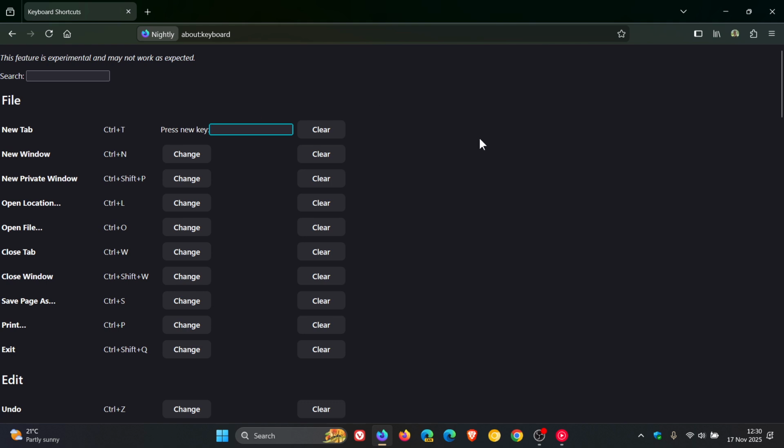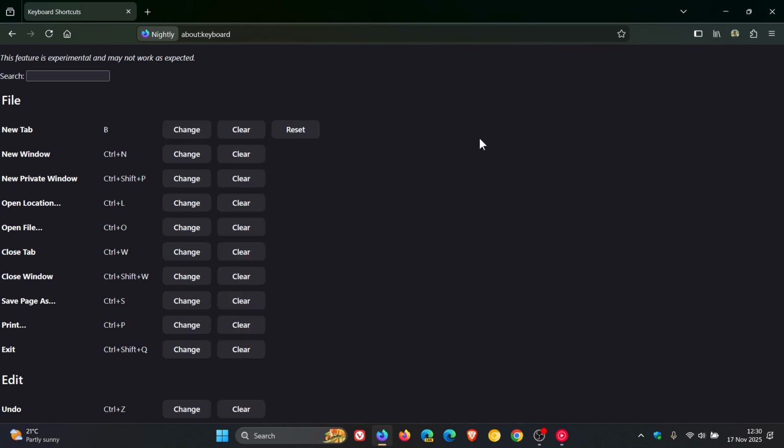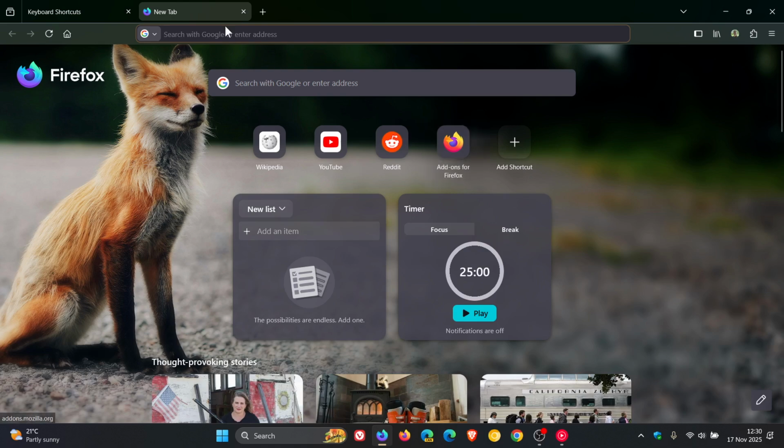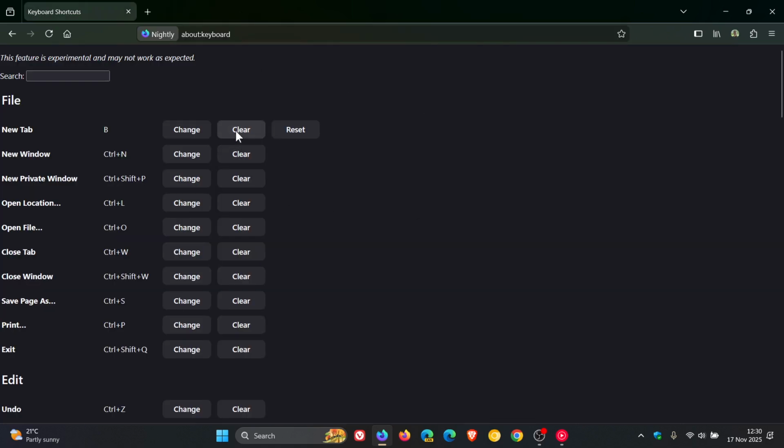I'm going to change that from Control and T to B, just as an example. So if I hit B, it opens up a new tab. You get the general idea. You can clear that and you can reset it to the default, which I think is a nice move. So that's now available in Nightly.